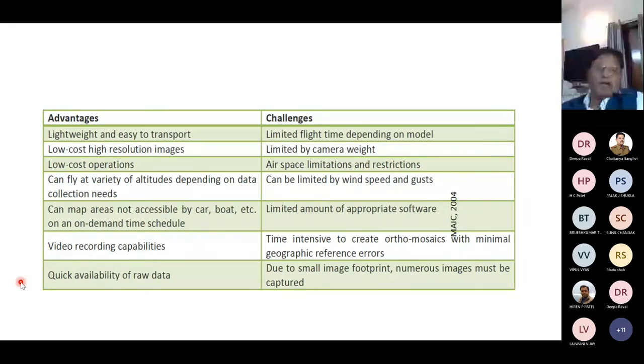It's not that this technology has only the advantages listed in the first column, that there are advantages of low cost and low weight, and you can fly anytime, you can map the area, monitor the object. But the challenges are limited flight time, because the battery will exhaust after half an hour, so you have to replace the battery. It is limited by weight, it cannot carry very heavy weight up in the sky. So you have to check when you are buying or using the UAV how much payload it can carry. It can carry more than one sensor, but whether it is capable of carrying or not, you have to see. You cannot actually use it in very heavy winds.